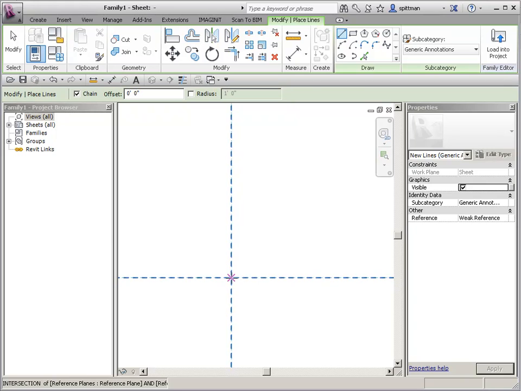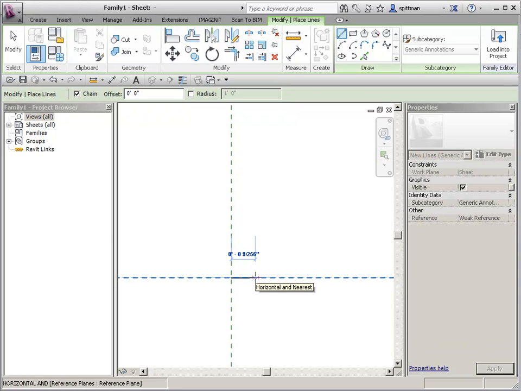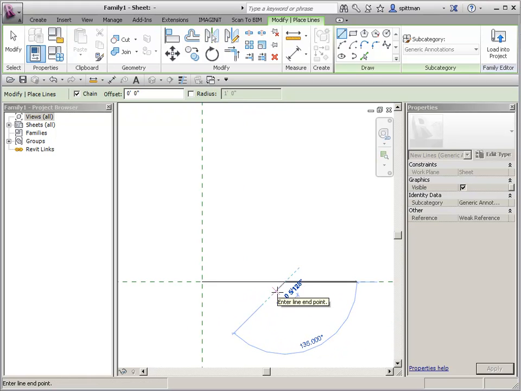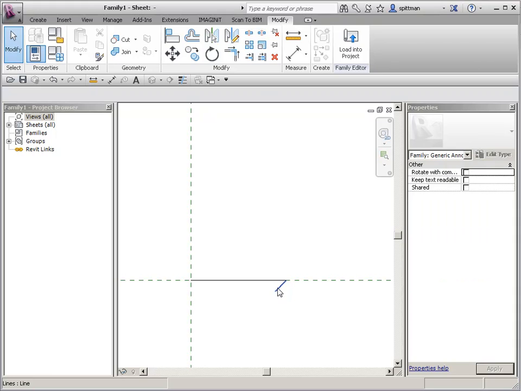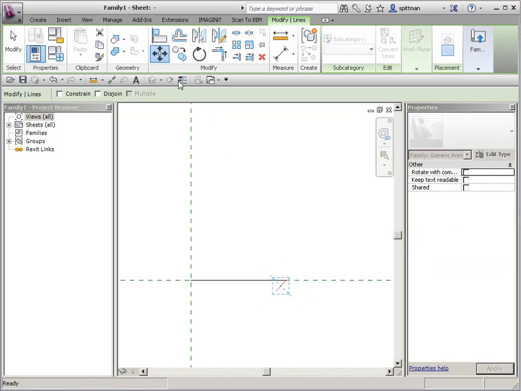And again, on an annotation family, remember that this is plotted size, so however big you want this to be, let's say a quarter of an inch. And then we'll just do our arrowhead here. And I'm not paying attention to scale, so you guys would want to be more accurate than I'm being right now.